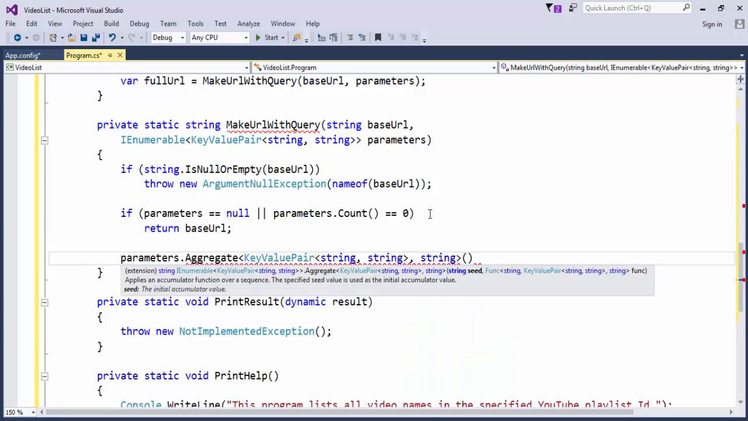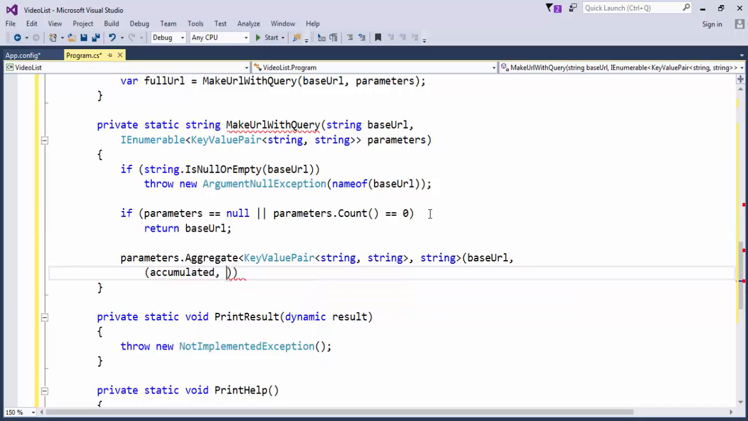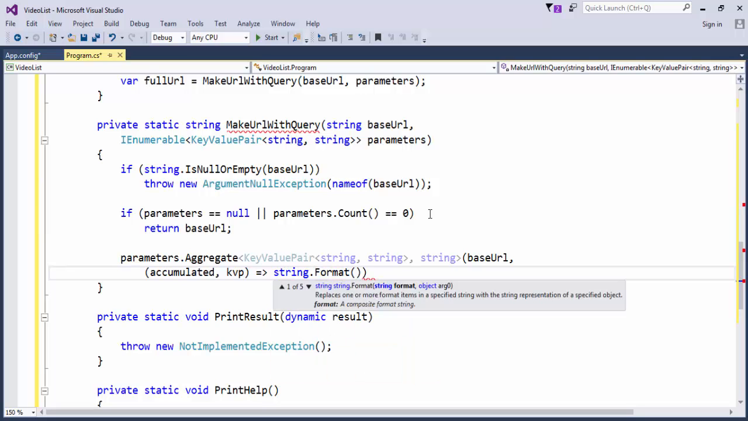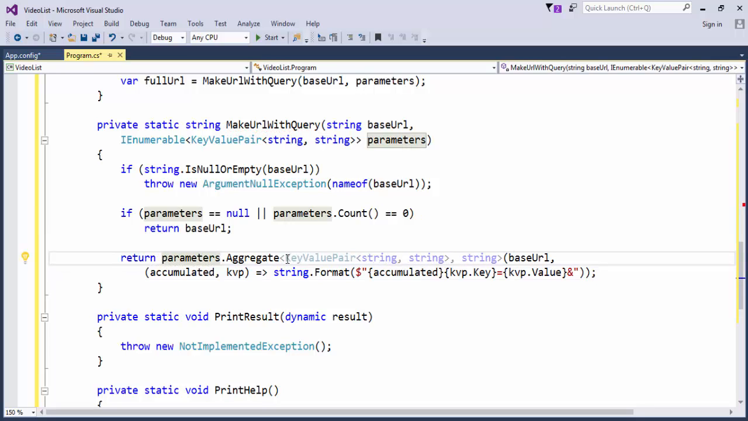So the seed is going to be the base URL, and a func that takes a string, which is the accumulated value, and it takes a key value pair and returns a string. And that string is going to be, let's just say string.format. I need to attach the base URL along with the accumulated value. So I need an interpolated string with the accumulated value. And then I'll need to attach the key value pair's key. I need an equal to sign after that, and then I need the key value pair's value, and then an ampersand, which will leave a trailing ampersand at the end, which I don't care about. That's the parenthesis of the string format, and that's the parenthesis of the aggregate function, and I think I can return just this guy. And then this whole thing becomes unnecessary.